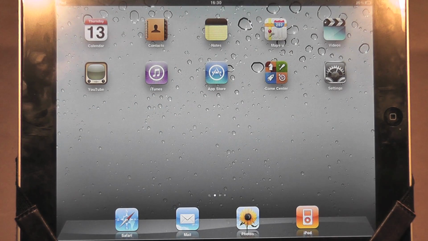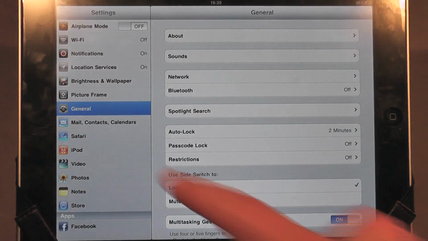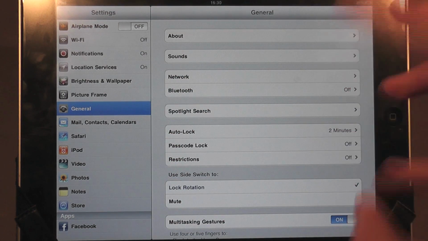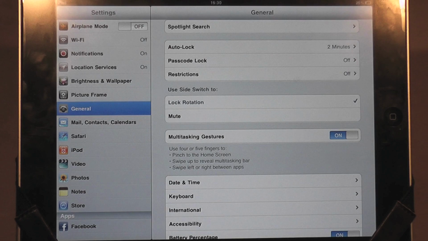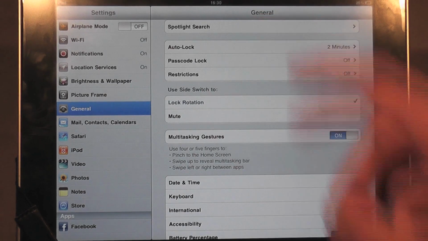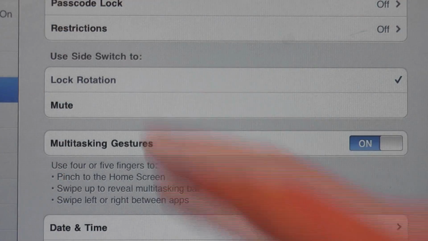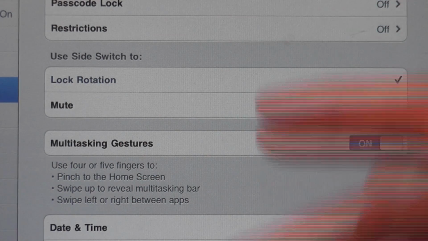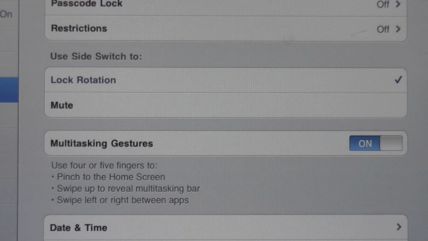So the first thing I want to show you is we go to the settings application and you go to General, About, or no, sorry, you stay on the General page, and you can see there are a few added options in the General tab. So we have the lock rotation or use slide switch, to decide whether you want it on lock rotation, which I prefer, or the mute option, which was in iOS 4.2.